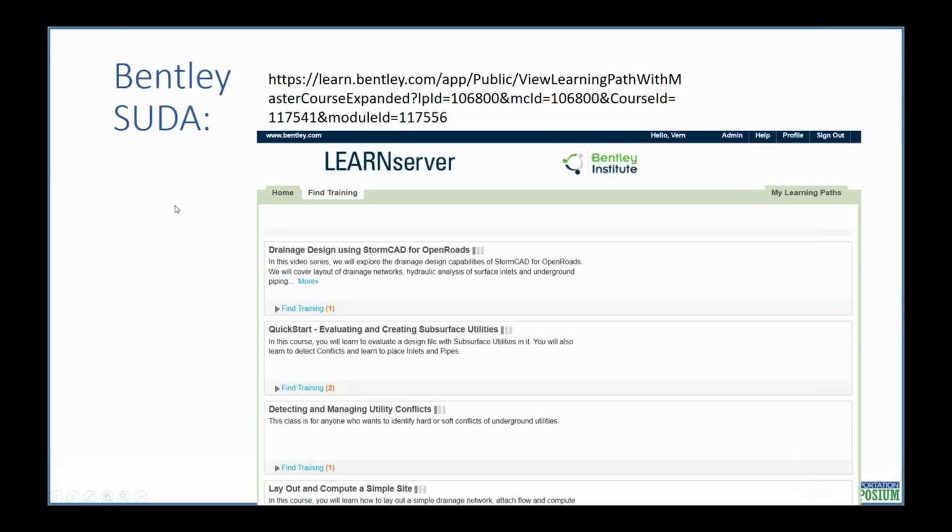You can also go out to your Learn server. There's several, as you can see, quick starts. There's a few special interest group sessions that have been done. There's also, on the Bentley Connect Advisor, some YouTube videos. So there's lots of resources that Bentley has provided for getting to know the new SUDA tools.